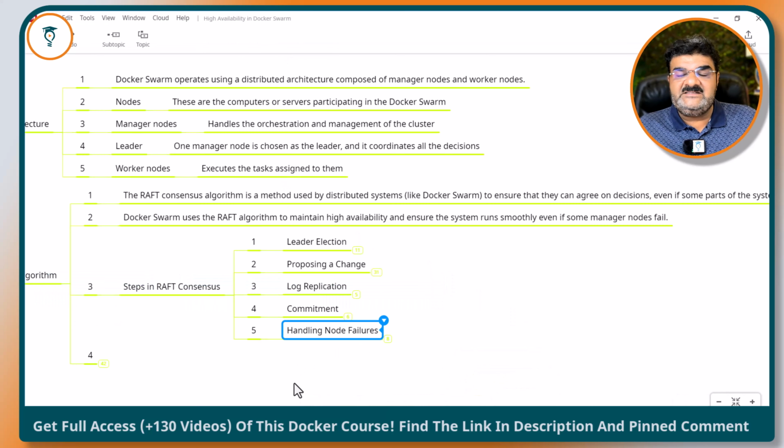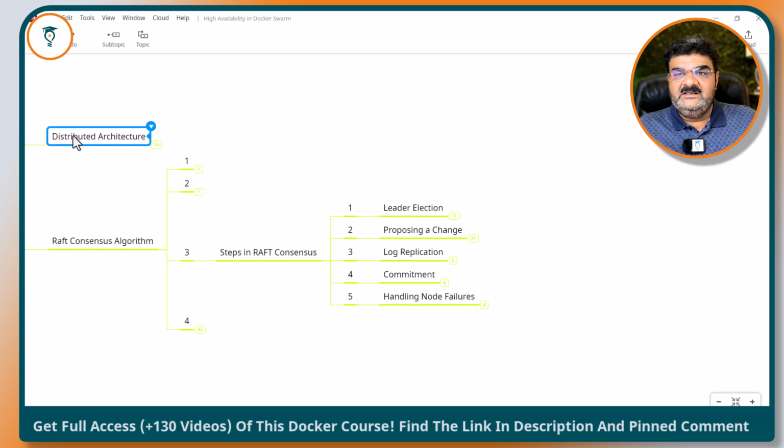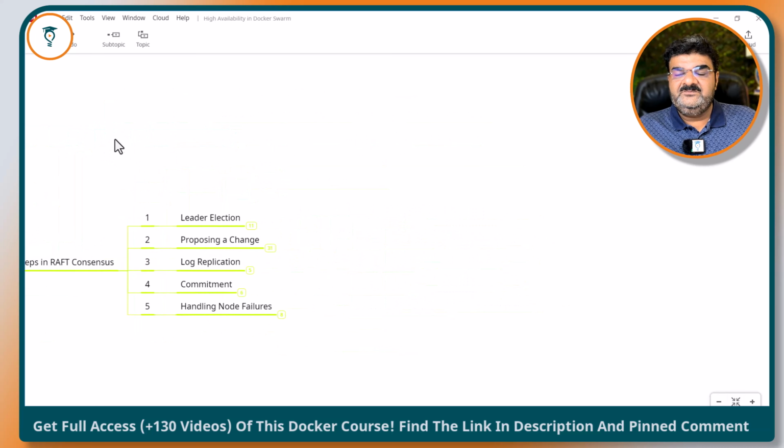So let's understand. The first process we have is leader election. Let me close all this so you will get clear pictures.